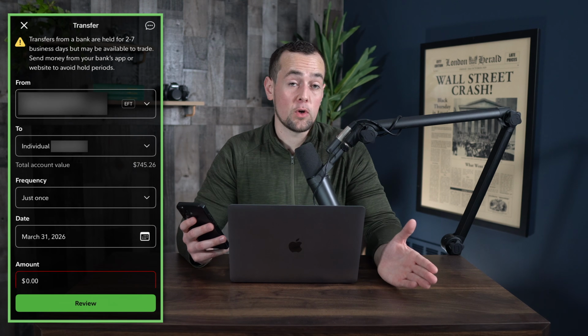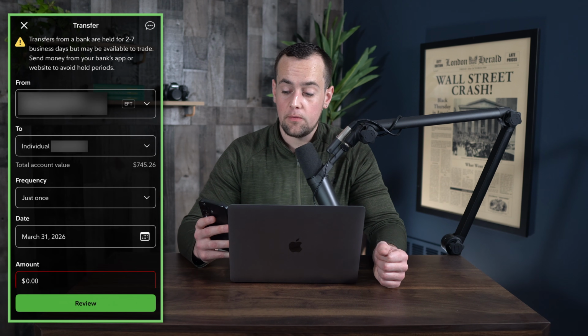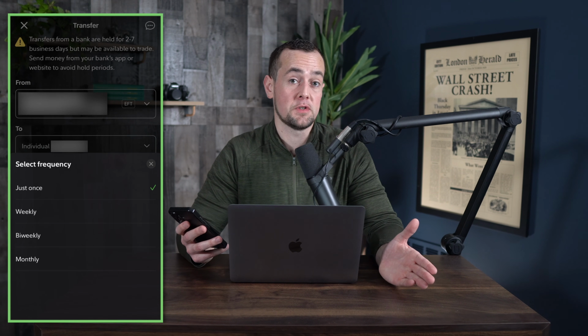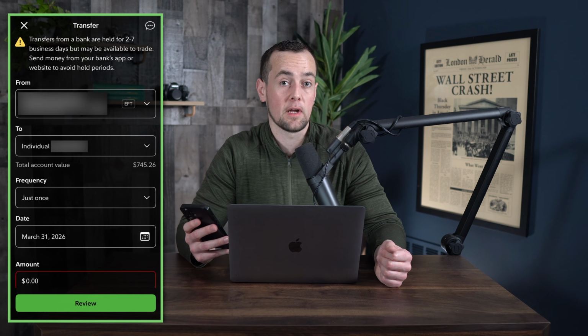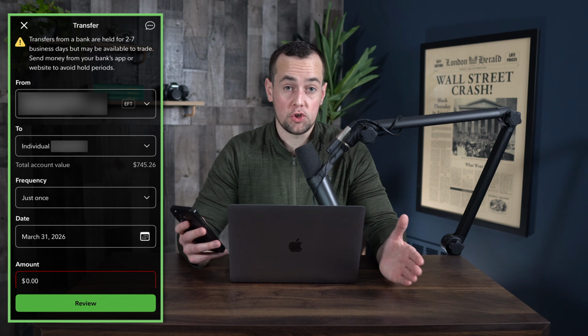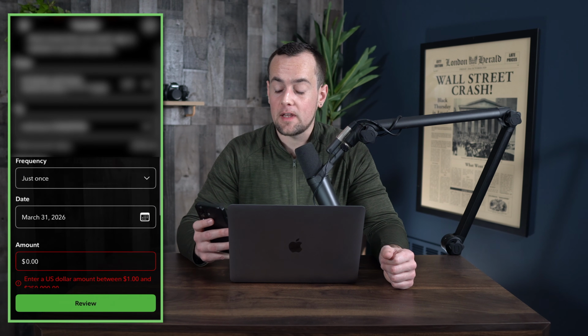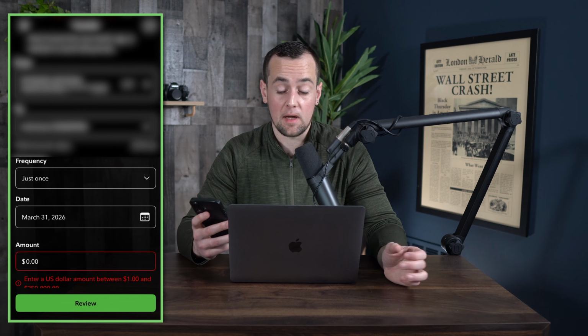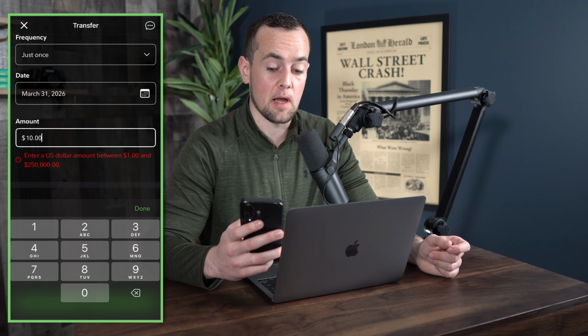By default here, the frequency is set to just once, so this is going to be a one-time transfer. But if you select the drop-down, they also have options here for recurring transfers if you did want to automate transfers to your Fidelity account. We're going to leave that as is now and move on to the final step here, which is just inputting the dollar amount that you are looking to transfer. So since I already have some money in this demo account, I'm not going to transfer very much, but we will do a $10 deposit here just for demo purposes.